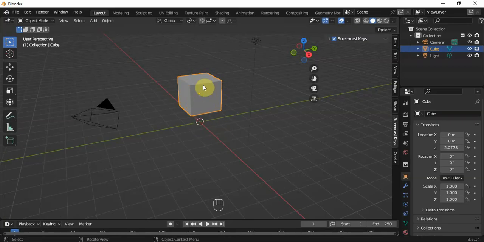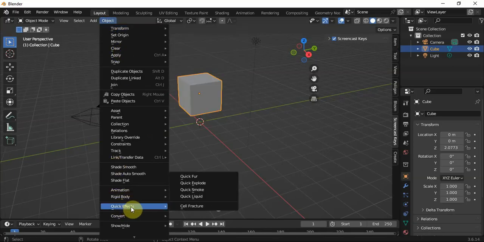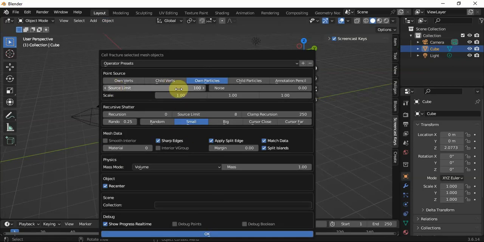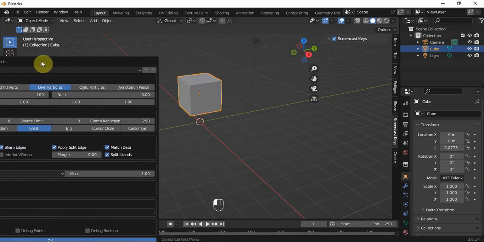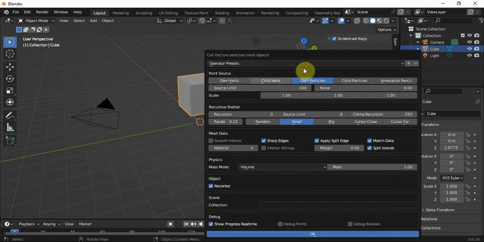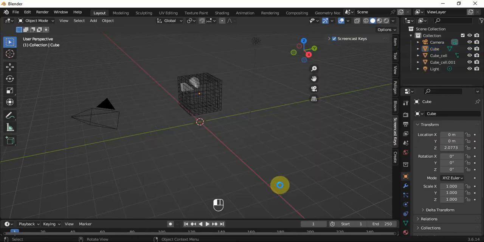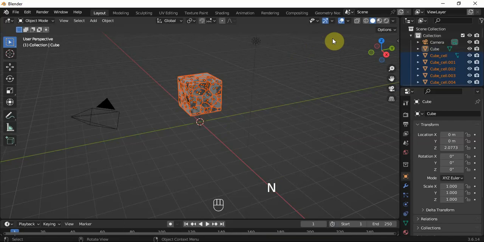Then what you now do, go to your Object menu, go to Quick Effects, then Cell Fracture. It depends on the number of source limit that you put here, that the cube will be able to break into. So if it is 100, if it is 50, if it is 200, depends on what you are working with. I think I'm good on 100 for the sake of this tutorial. So let me just hit the OK button. You can see it's calculating it. All right, so this is it. You can see it has finished calculating.